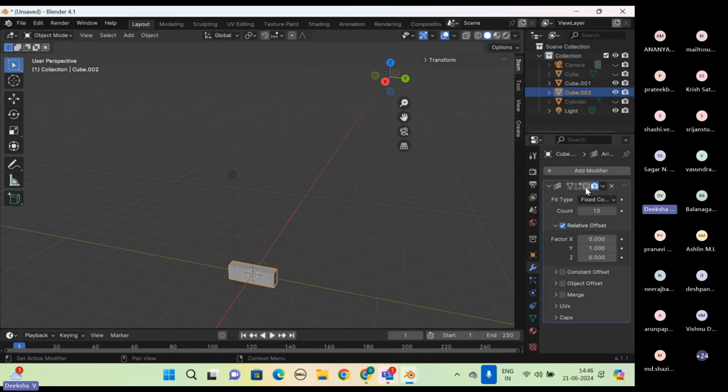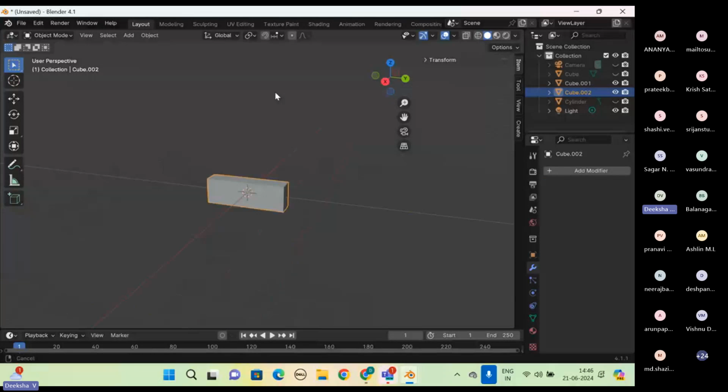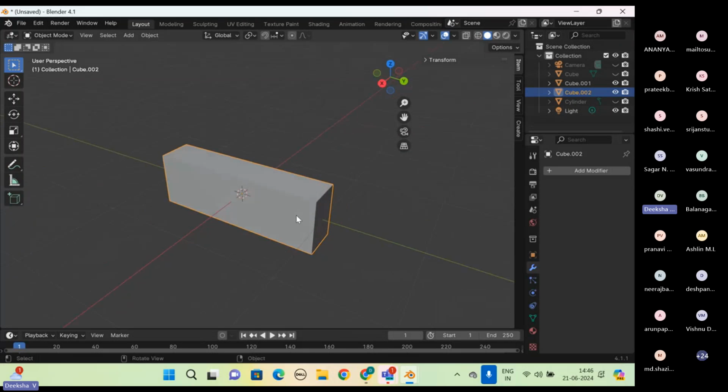Another modifier which is commonly used is, say if you're making something like a staircase, you will need a bevel modifier. So let me scale it along my x-axis.